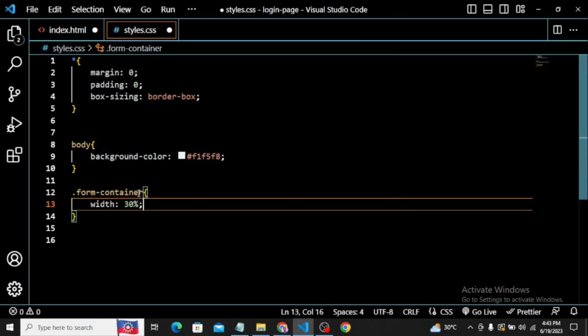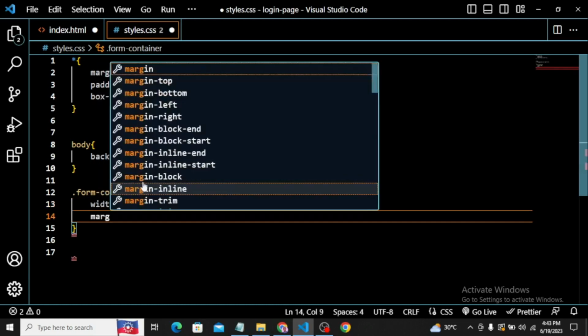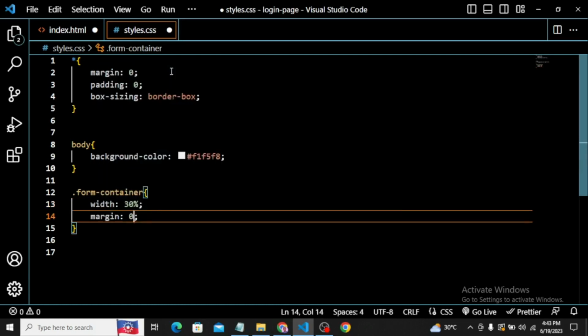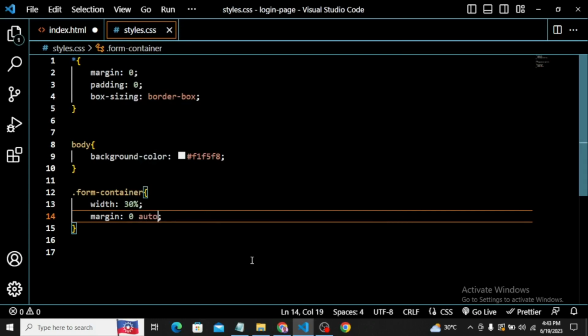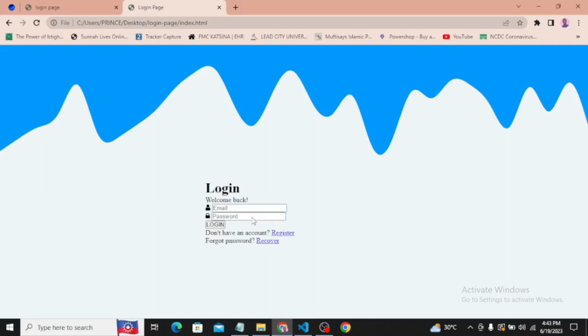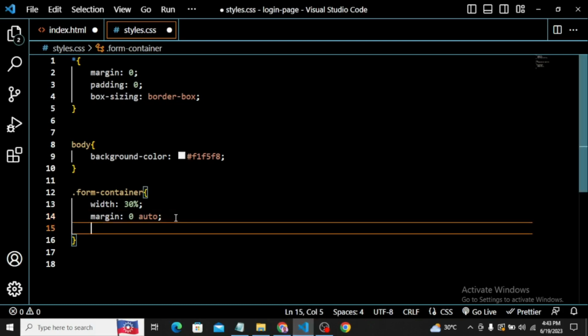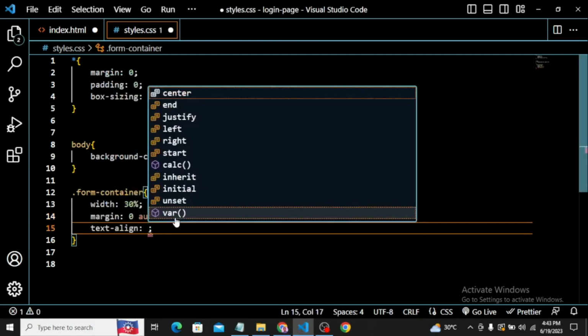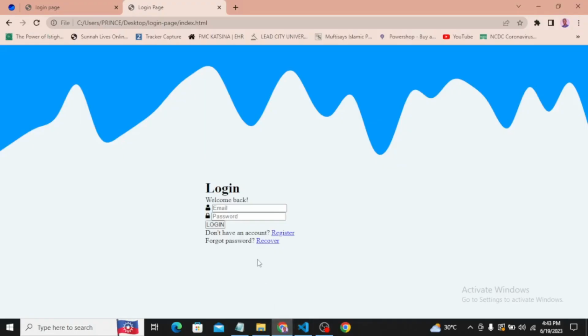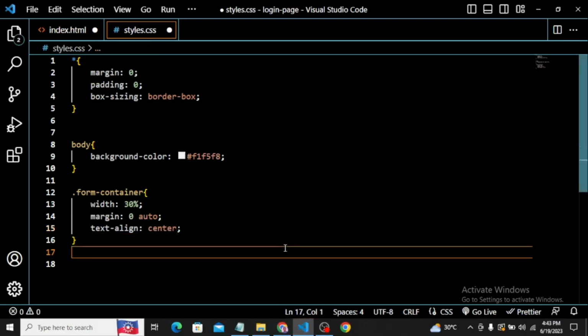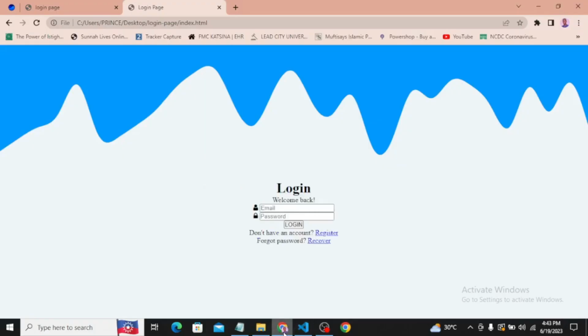Then a margin of 0 and auto. This margin of 0 and auto is going to center it, and let's see whether it actually centers it. As you can see, everything has now moved to the center. Now the next thing to do is to center all the text inside it. Text align should also be center. Let me see whether everything will center. Maybe I haven't saved it, but every text inside is supposed to be at the center. Yes, exactly. All our text is now centered.